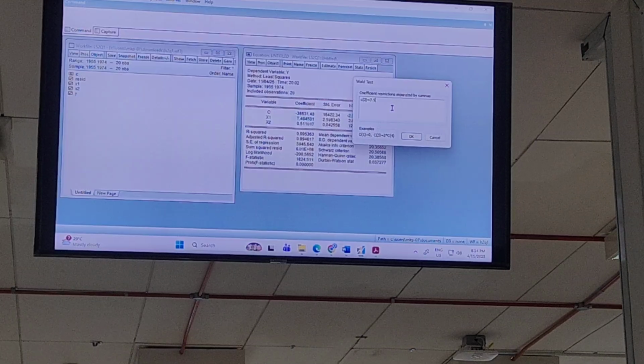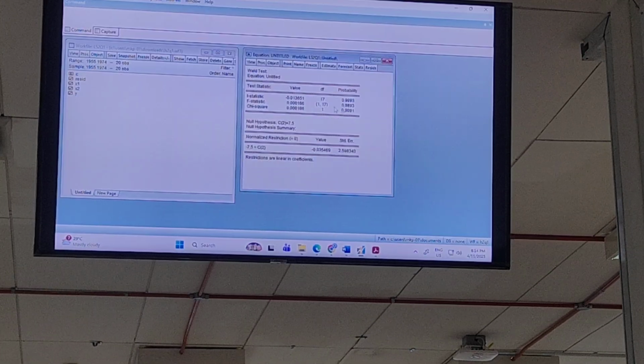Okay, so you just press OK, and you get the T statistic, that's the one that we got just now, or the F test. By the Wald test we only use the F now. So using the F test statistic, you get the p value. The p value is much greater than 0.05, so you do not reject.